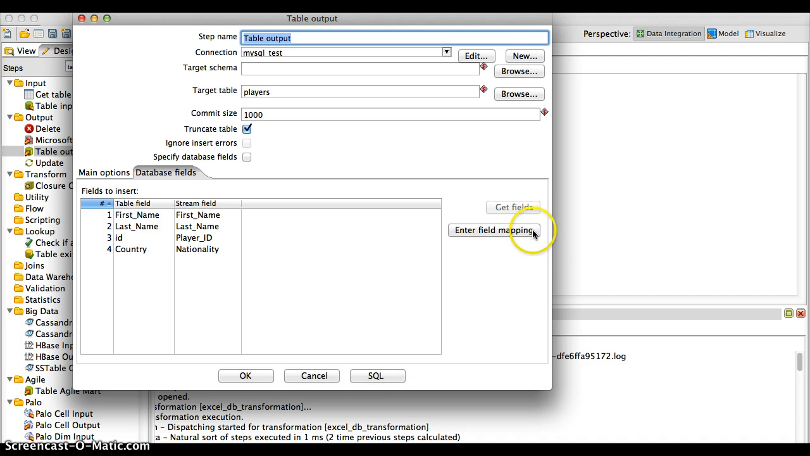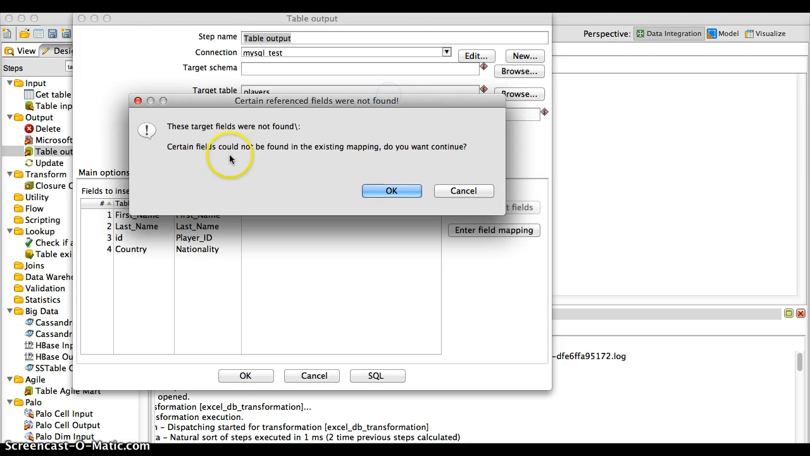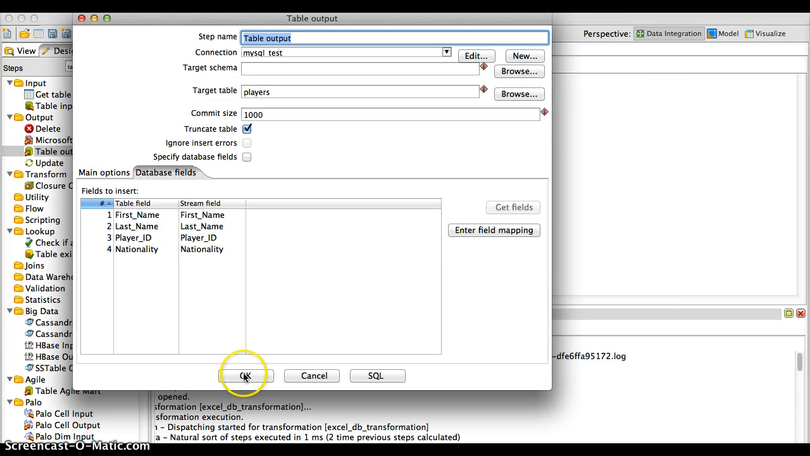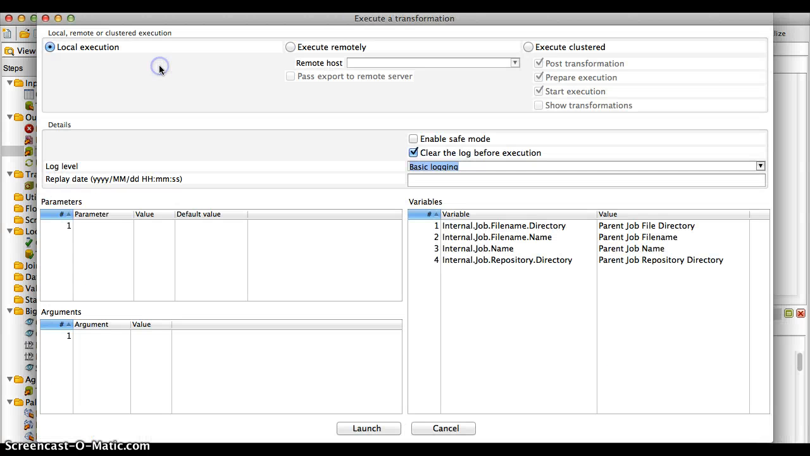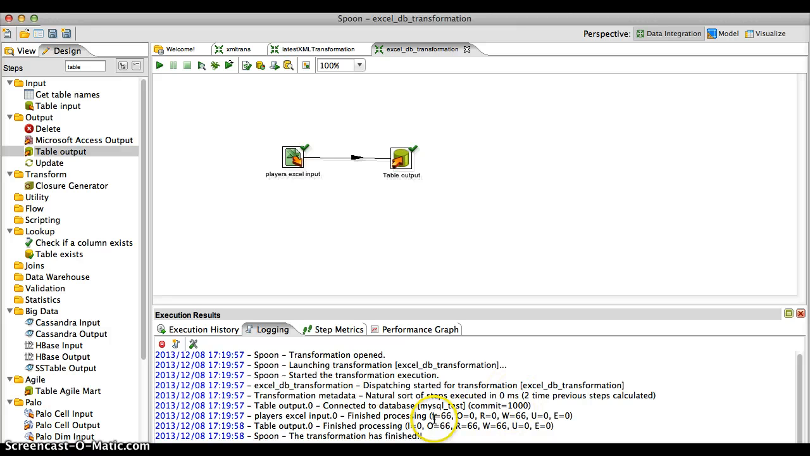Okay, so once you have done this, again click on the enter field mappings. This time it will give you a warning that certain fields could not be found because we just changed the mapping fields. Now you find that the source field and the target field, because we changed it in the database, are player ID and nationality. So again, just click on guess, click on OK, click on OK. Now you're done. Now if you click on run, it runs. You can see that there were 66 rows read, and there was no error.